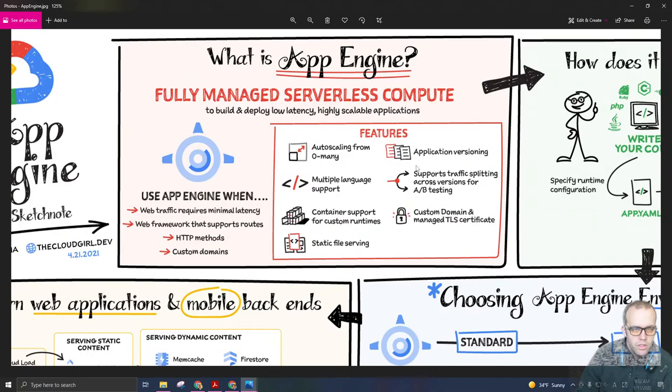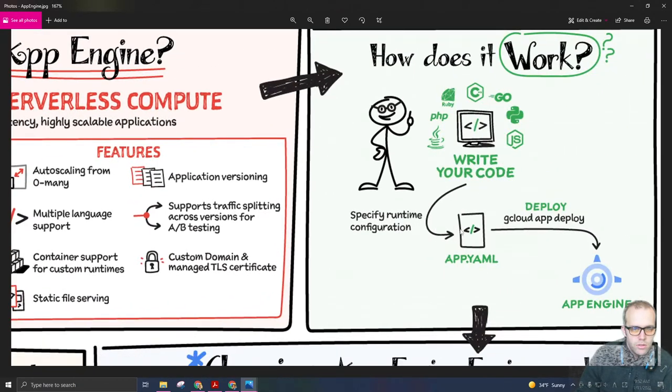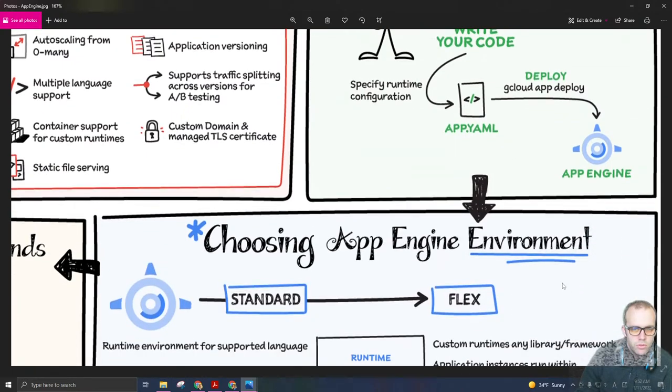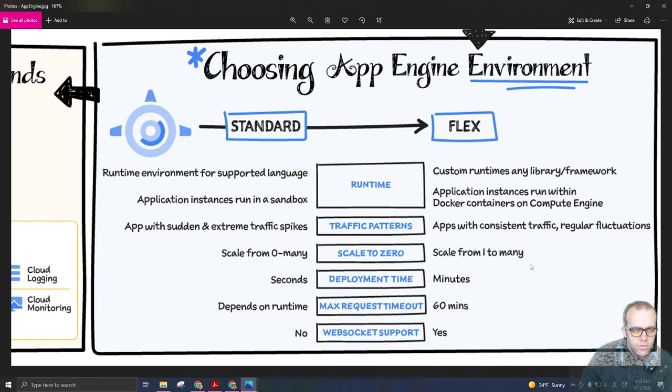App Engine, when do you want to do all this stuff? Autoscaling. How does it work? Write your code, app.yaml, deploy. Very easy. Write to the App Engine, standard and flex. Runtime environment for supported languages. There it is. There's Docker containers. Run within Docker containers on Compute Engine. Obviously run in the sandbox.